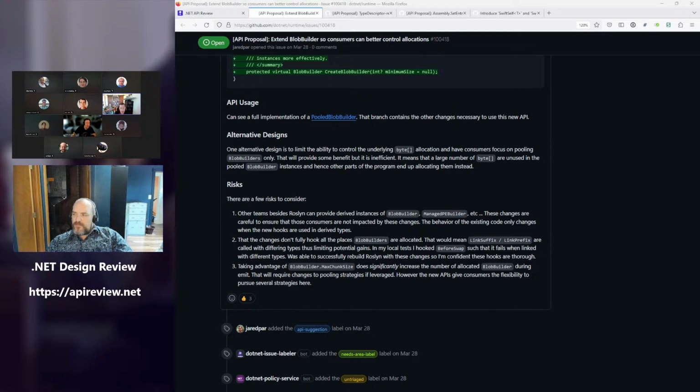There also is the risk, as I mentioned, of max chunk size. Depending on how big or small you make that, you can really change the number of blob builder instances that get created. I made some devastatingly bad decisions at the start. So that's a risk for people who take advantage of these APIs: definitely profile before you use any of these APIs.